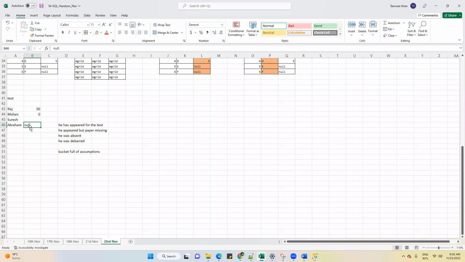Maybe he had appeared for the test. Maybe, I'm not sure. And still his paper is getting evaluated. And maybe he will be the topper. So I'm just telling maybe. I'm not sure exactly what happened. So in your business, when you're not sure whether the transaction happened or not, whether it happened, it failed, or it was not initiated at all, in those cases, we mark it as null. Is this clear now?